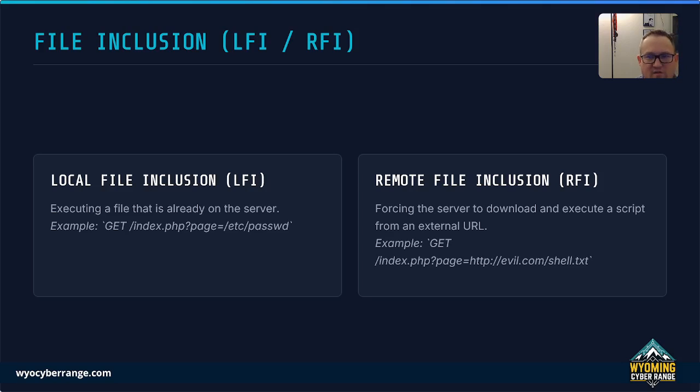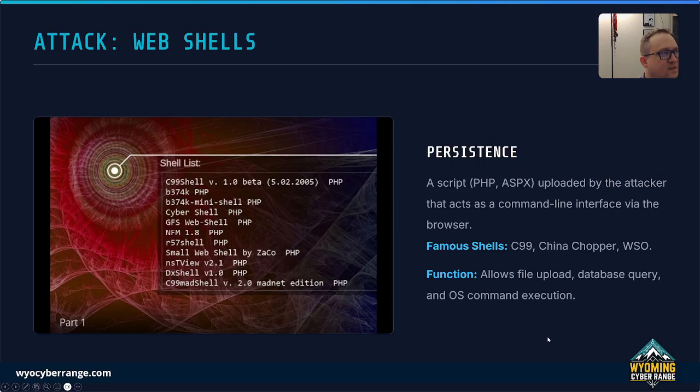Remote file inclusion involves forcing the server to download and execute a script from an external attacker. For example, what if they were able to pull in evil.com/shell.txt? This is a remote file inclusion. Now, RFI vulnerabilities are highly dangerous as they directly facilitate remote code execution. So if an attacker is allowed to introduce an entirely new malicious script on the target environment, well, that's going to be the worst for your environment itself.